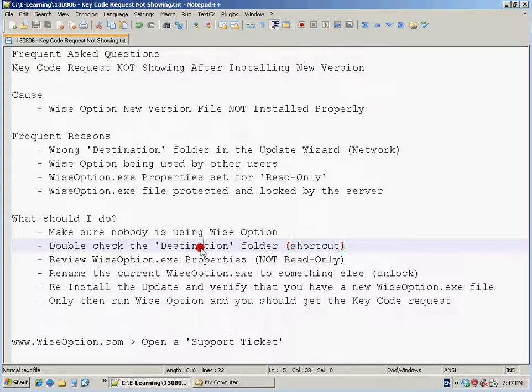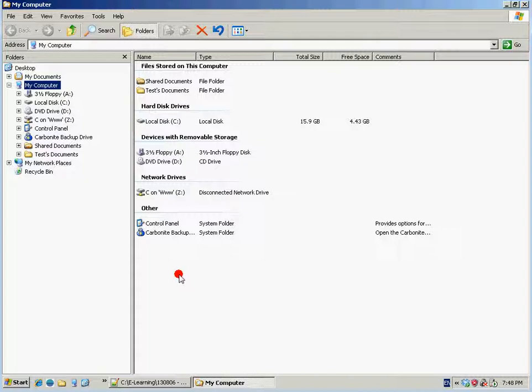I know the destination folder and I'm good about that. Next, I'm going to make sure, since I know where the file is, I'm going there and check if the properties is not set for read only. Like I said, if you're on the server, that's where you should go.